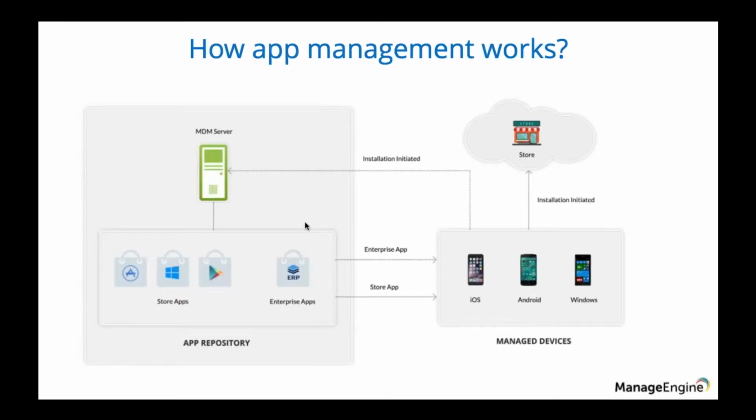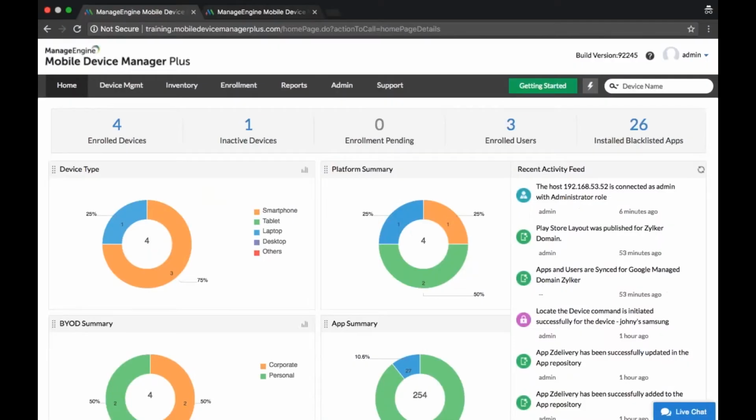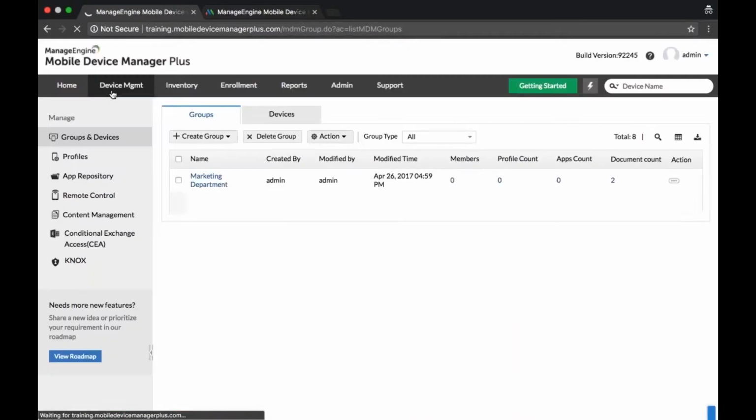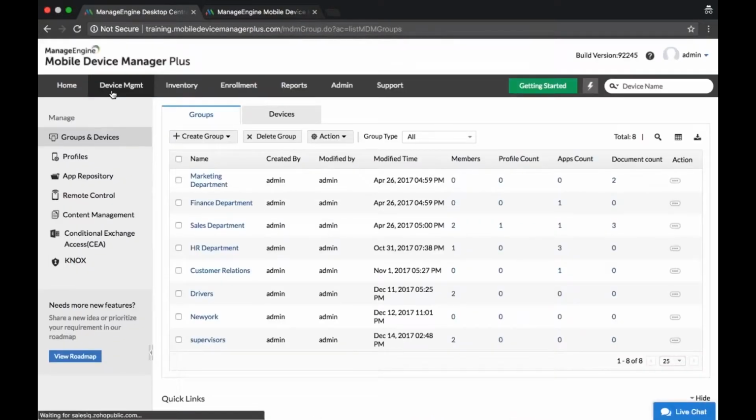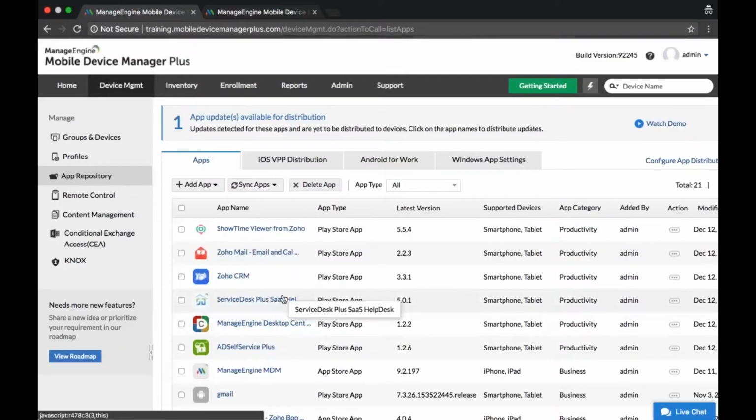steps using our console. So we log into our console using our credentials and click on the Device Management tab. This tab has all the device management related functionalities like app management, remote control, content management, and others. So in my case, I will be clicking on app repository to view the list of apps that I have already downloaded on my repository.